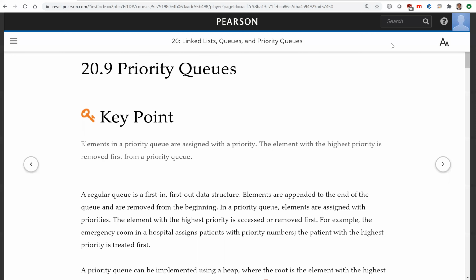Hello, in this video, we will introduce priority queues. We already used queues. In a queue, you put the elements in a first in, first out fashion. In a priority queue, you put the elements into the queue, but the elements are removed by priority. So the element with the highest priority is removed first.